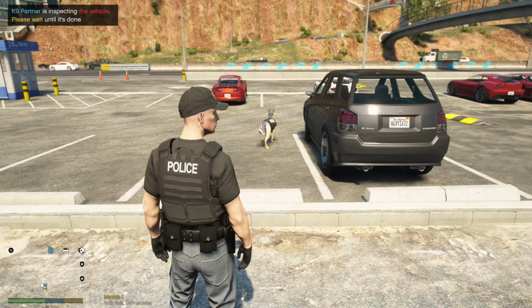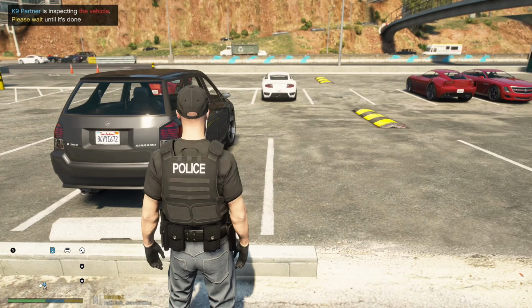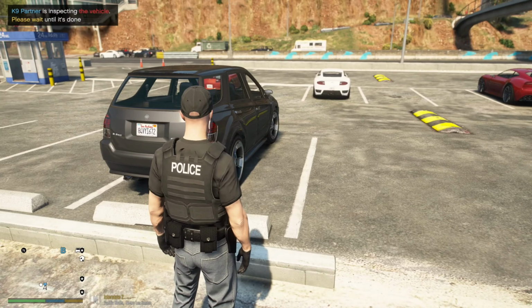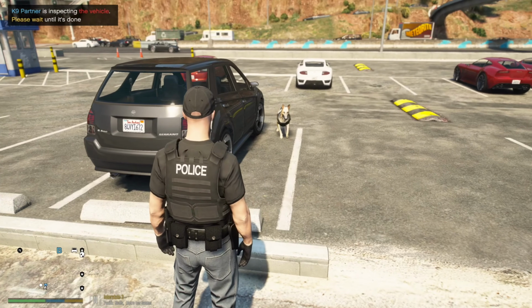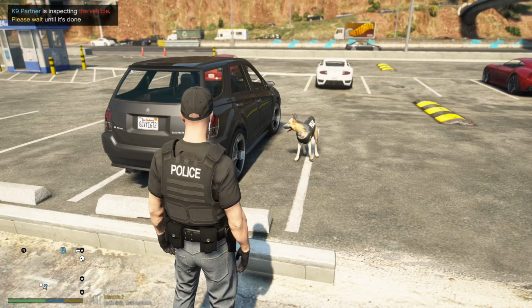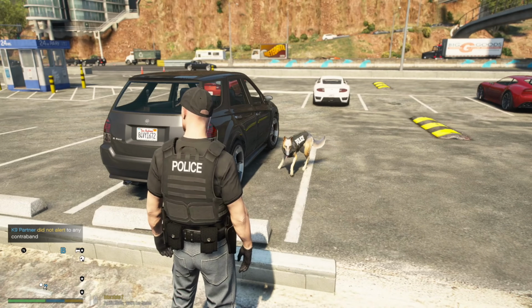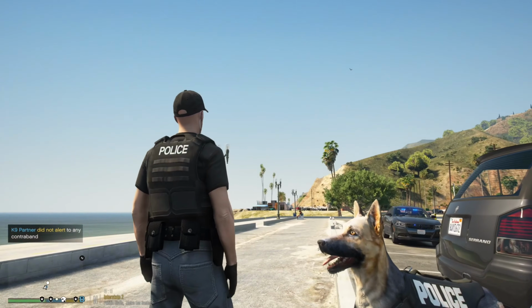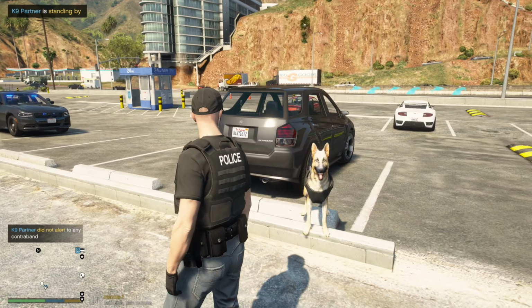He'll start from the driver's side, go all the way around the vehicle, and then he'll go to the passenger side, and it will let you know on the side if he alerted to the vehicle or not. So he's just running around the vehicle sniffing it. And he's gonna come over here to the passenger side, just like so. And K9 did not alert to the vehicle or to any contraband. So you can see that little menu over here in the left hand corner of the screen. So the K9 did not alert.